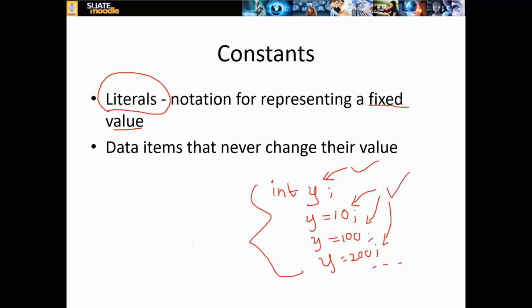So this is about variables, but when it comes to constants, we are not allowed to do this, right? Because for a constant, we have a fixed value. So this says data items that never change their value. Sometimes when you write programs, you will have data values or data items that should not change from time to time. You may have fixed values.